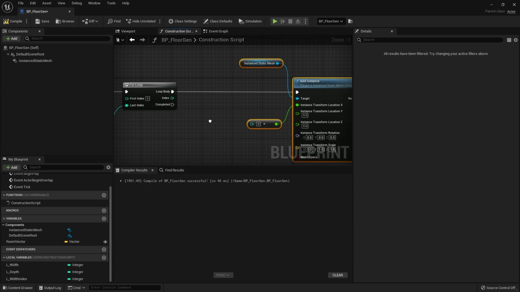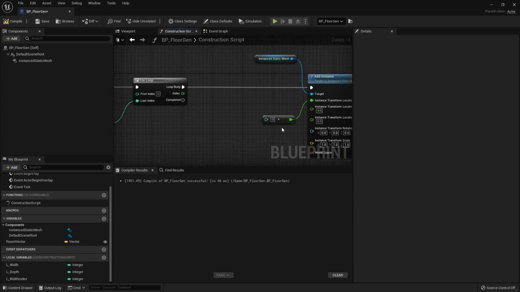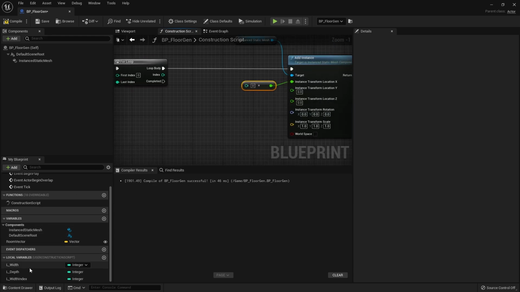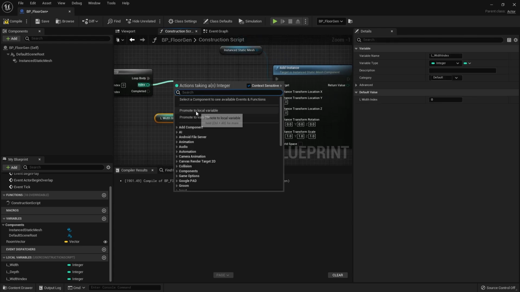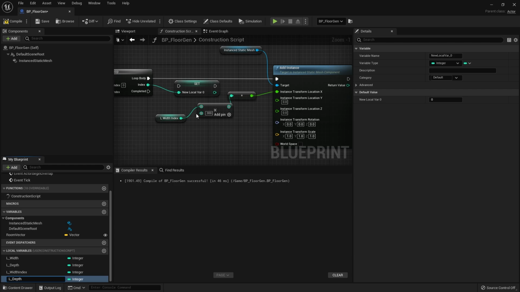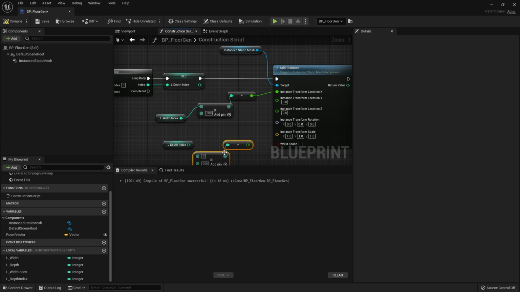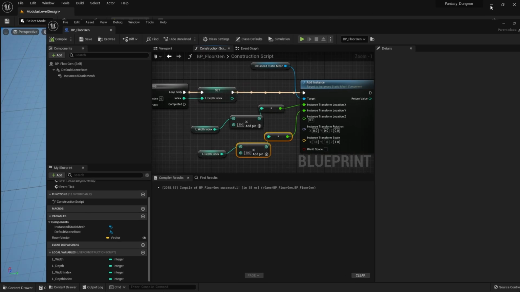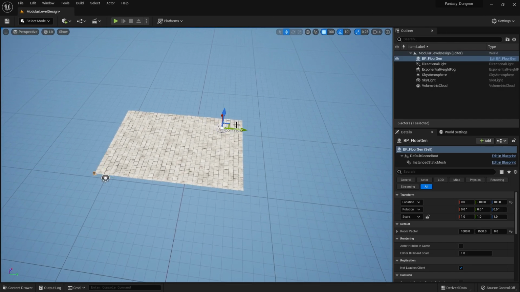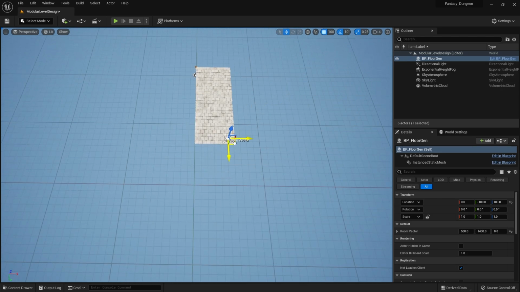And what we're going to do now is we're going to have the X and Y locations being set on this. So I need to take the L width index, which I've got down here, multiply this by our 300, and plug that into my location in the X. And we might as well just promote this one to local variable 2, just so we've got it there, and we've got a bit of symmetry in our code. And we're going to do exactly the same thing, but with the depth and for the Y axis. File, save.